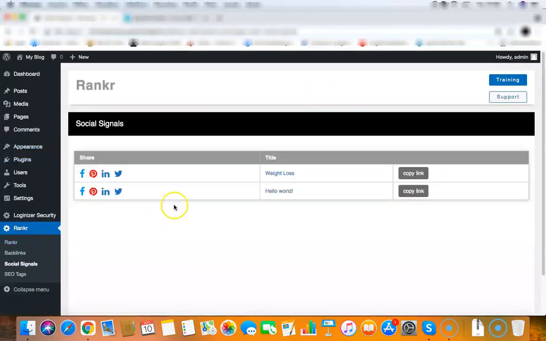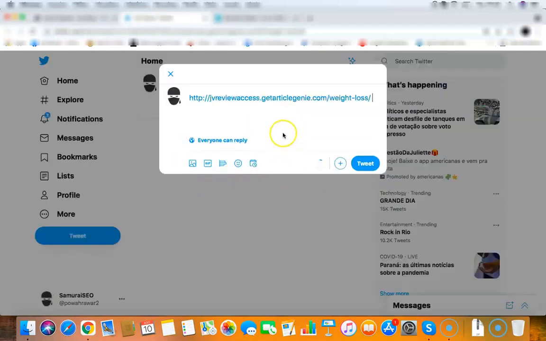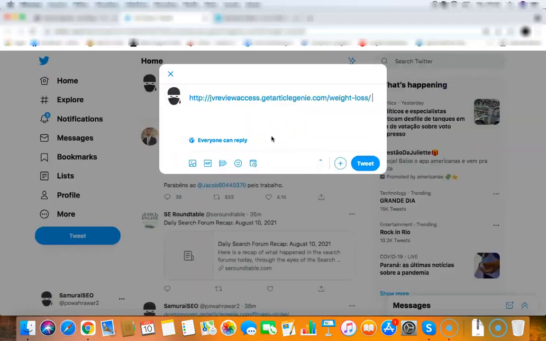Also, you will be able to create social signals. So if I want to quickly share all my posts on social media, I will be able to. Okay, I can copy the link of the post, or I can quickly share on social media immediately, and I can create social signals that will help me with the traffic and also with the page one rankings.